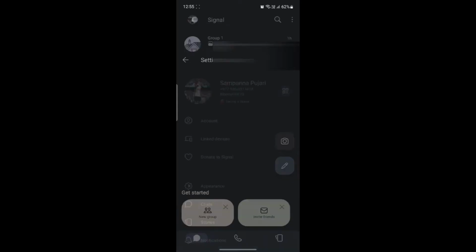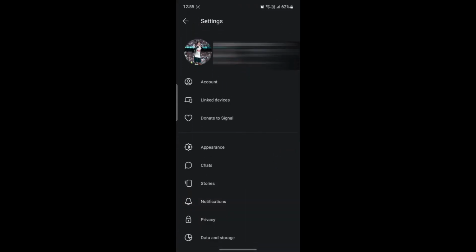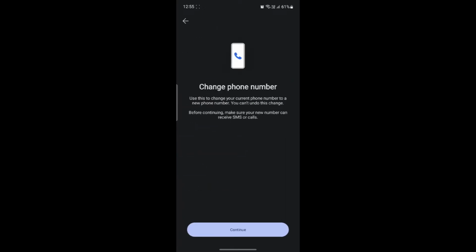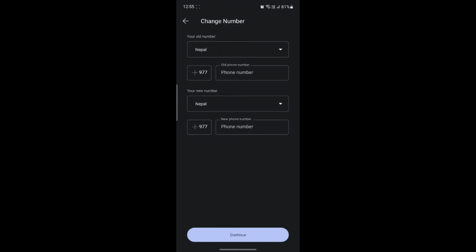Go ahead and tap on the profile option on the top left hand corner and go to account. After that, you can see change phone number right under account. Go ahead and tap on the change phone number option. You should make sure that you can receive an SMS or call in the phone number which you are currently using and going to change. Go ahead and tap on continue.